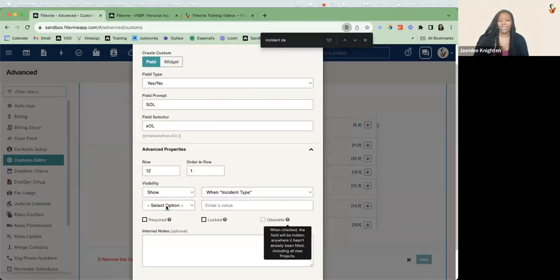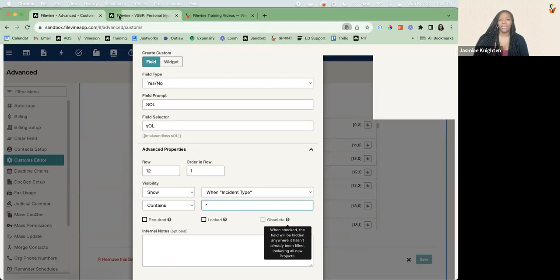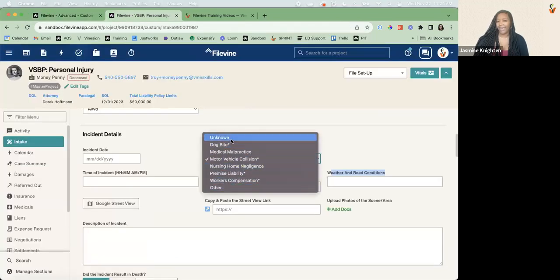So for this, for instance, I would say show when the incident type contains that asterisk or star, and then the system knows, hey, anytime I see a star or asterisk in this dropdown, I know that this field needs to populate. You can use multiple characters. We try to use small ones so that it's not super noticeable as you all are going through. But that's a workaround there.